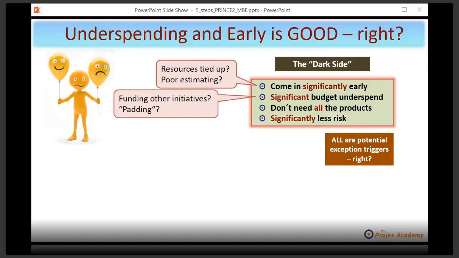What about funding other initiatives? Have you heard something called padding? Well, it's when you do estimating and you add, let's say, 10% just in case. It's really risk management, and a poor one at that. You shouldn't be using padding. But if you're significantly underspending the budget, like, for example, you only need £50,000 rather than £100,000, again, you've got a similar problem to when you come in significantly early. The point I'm making here is it's triggers. And look at the dark side as well, because that'll give you a richer communication with the next level of management, and you'll be able to make a better choice with your tolerances, both the types and the levels.